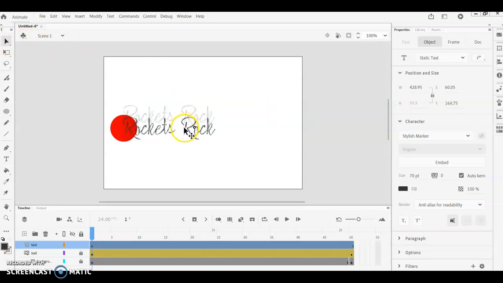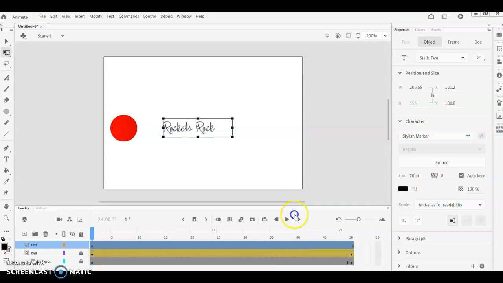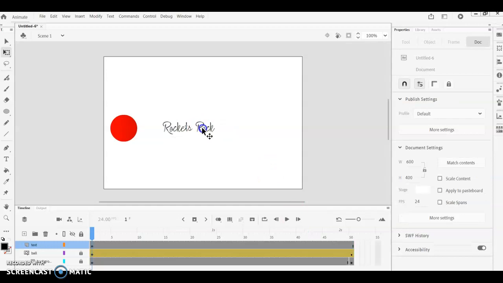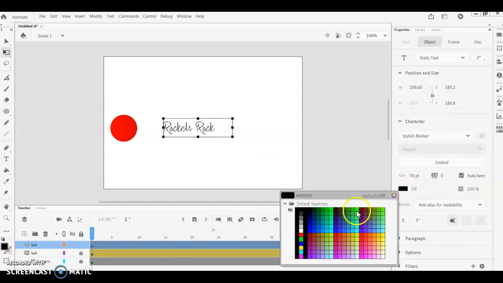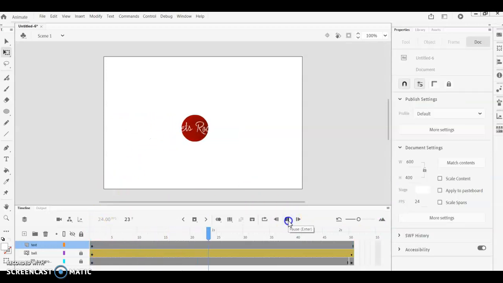I'm going to move that down a little. I'm actually going to make it a bit smaller. Oh, not on my transform tool. There we go. I'm just going to go ahead and center it. And I'm going to change my fill color to white. There we go. And now I'm going to play. And I think that's pretty cool.